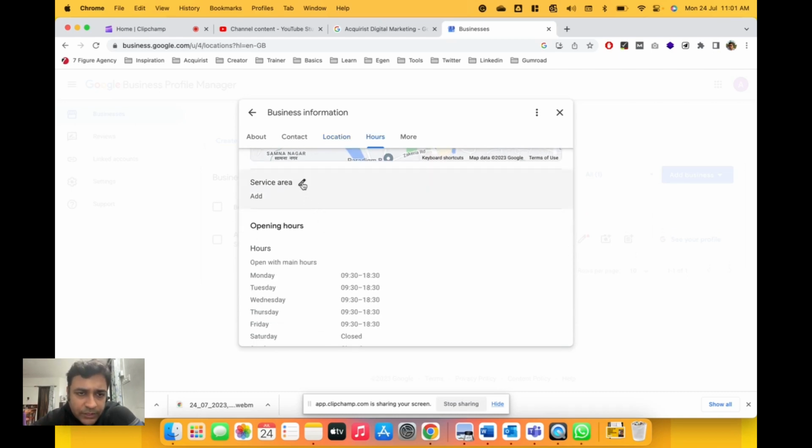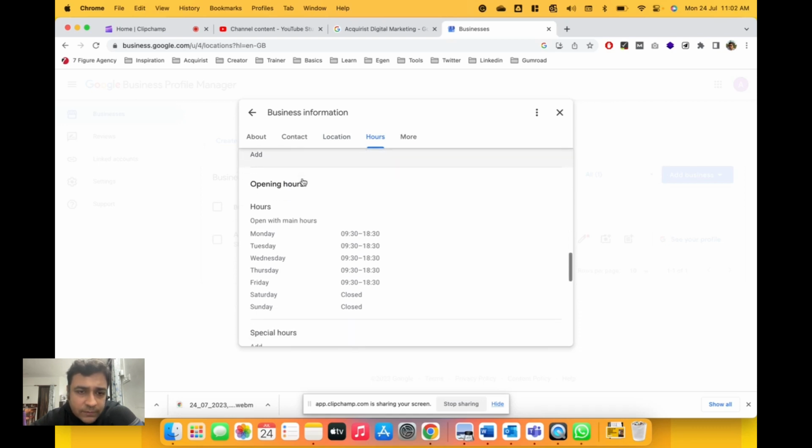Next, there is an option to add a service area. So if your business services some particular areas, let's say it's a restaurant and it offers deliveries in some particular area, you can actually go ahead and even set up this area in the service area section.